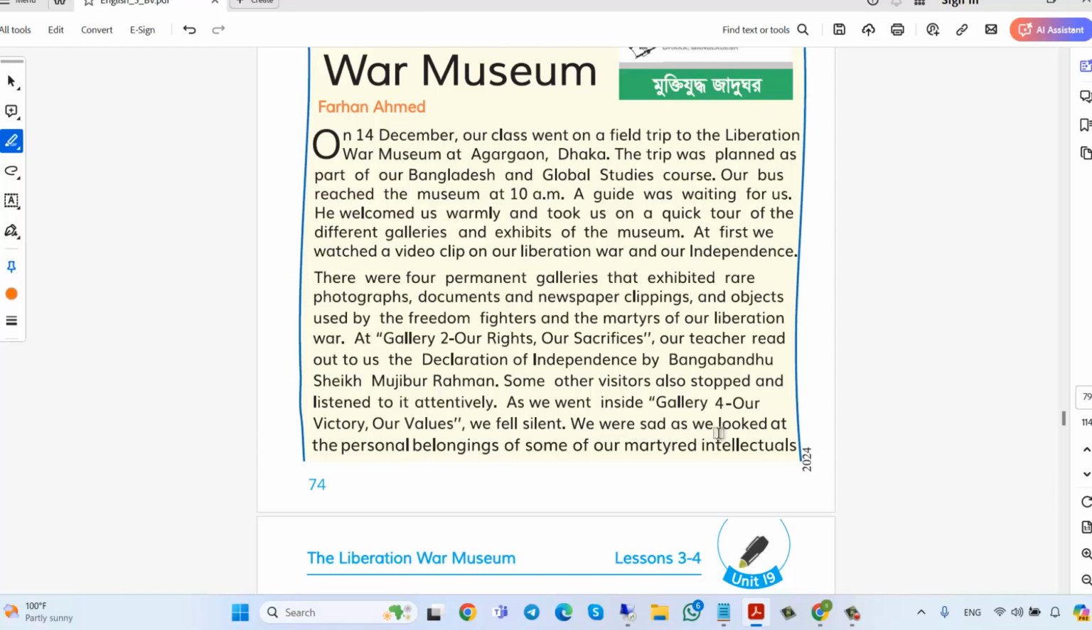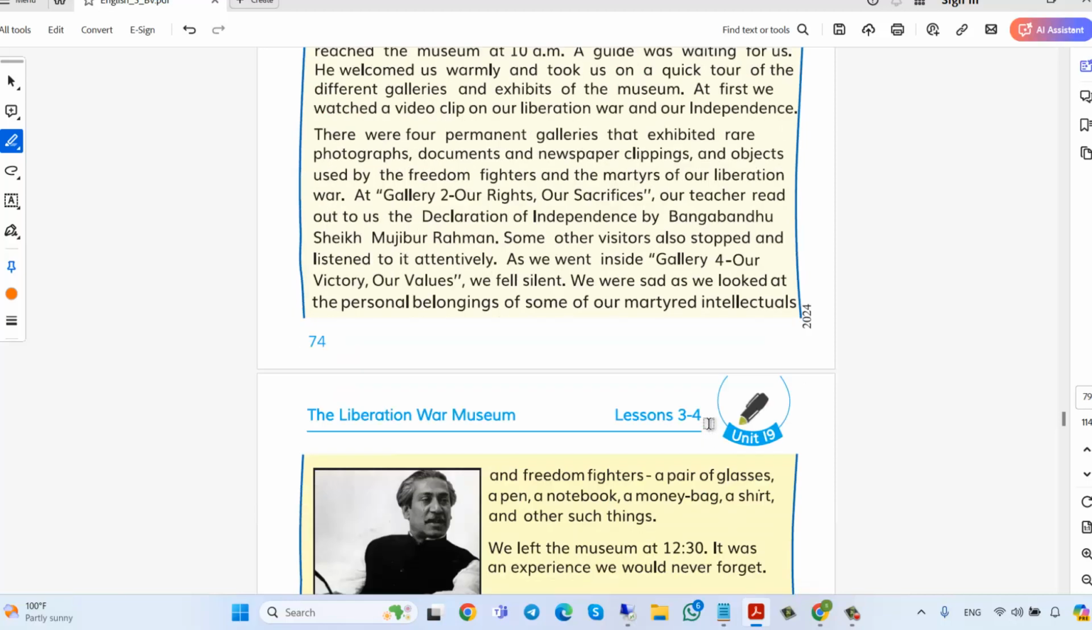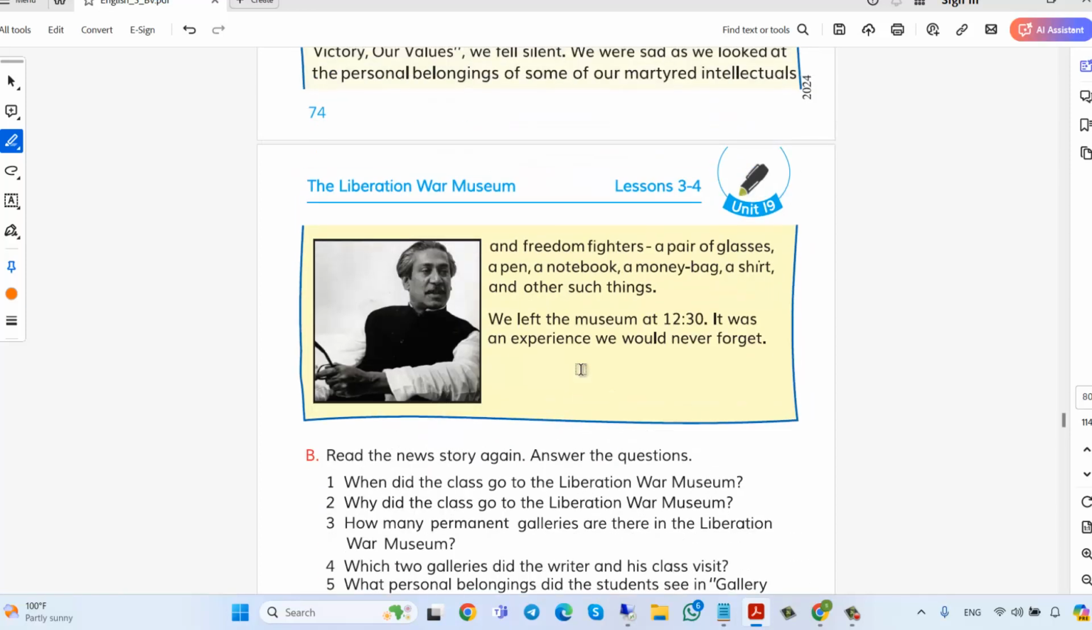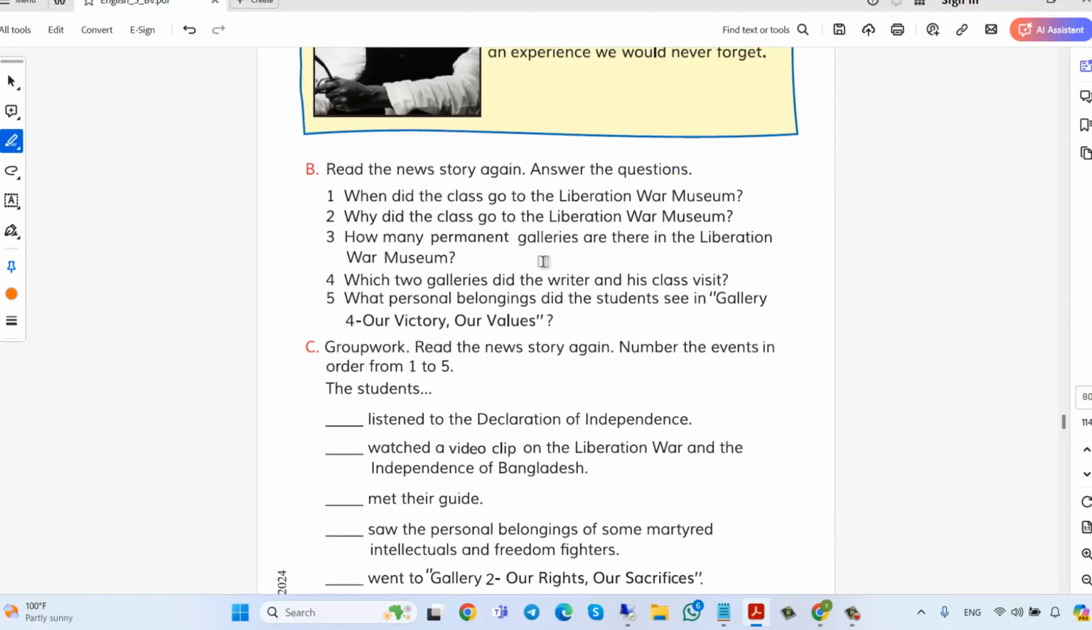We were sad as we looked at the personal belongings of some of our martyred intellectuals and freedom fighters: a pair of glasses, a pen, a notebook, a money bag, a shirt, and other such things. We left the museum at 12:30. It was an experience we would never forget. Okay, that's the Liberation War topic.